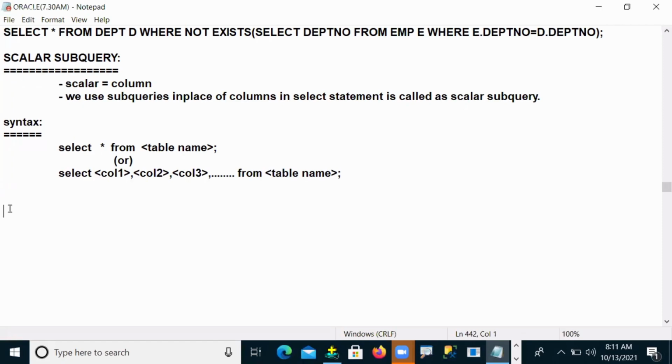Star is also not mandatory, right? That is my wish. If I don't want star, then I can use columns. If I don't want columns, then I can use star. So both are the user's wish.